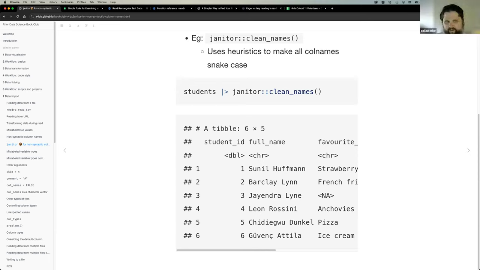Anybody else work with Excel files, or is everybody lucky enough to just work with CSVs? Try not to. Mostly CSVs. Yes, I always ask my collaborators and people I work with to work with CSV files. Like, that's a standard for me.